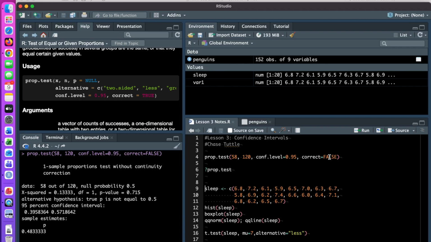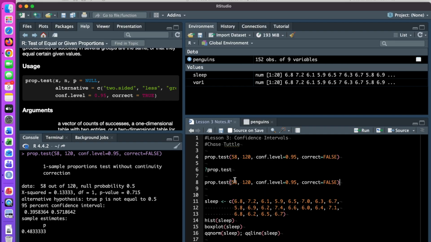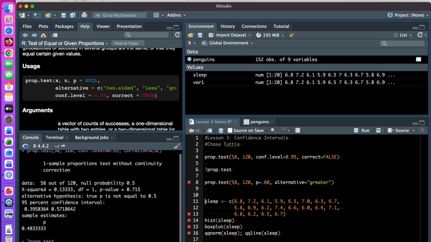So previously, when we were doing hypothesis tests, we instead wrote 58, 120, and then p equals a certain value. I don't remember what it was exactly, so let's just say it was 60%. And then we get to decide, do we want to do an alternative? Do we want to do a right-tailed, two-tailed, or left-tailed test? So if I did a right-tailed test, it looked something like this.